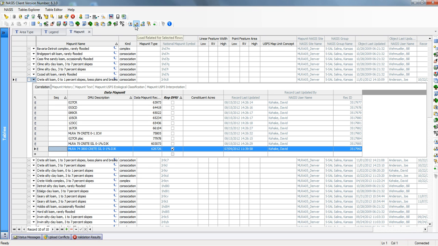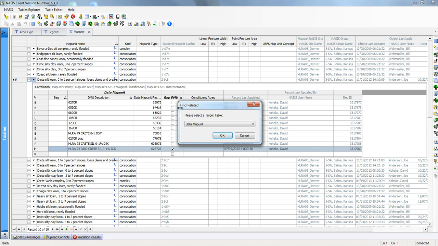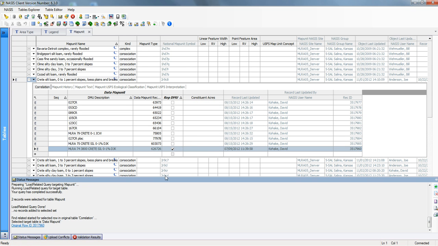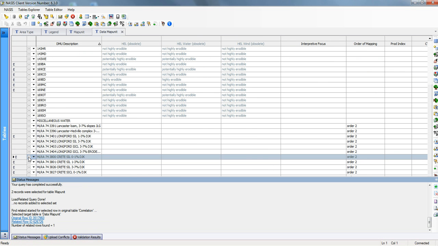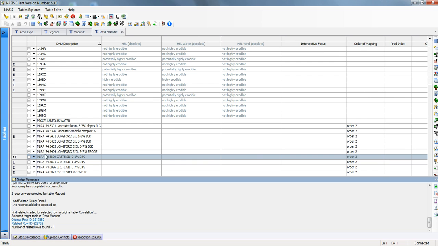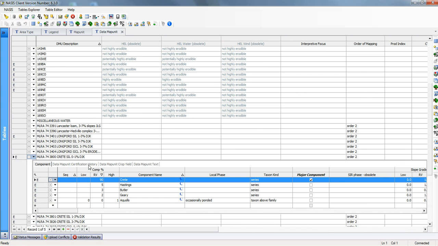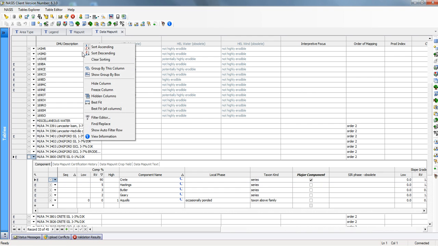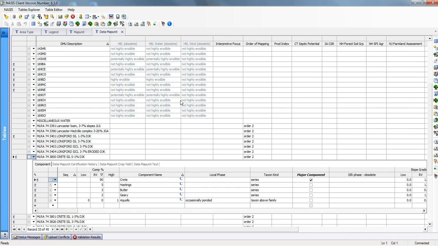Or once again, I'm going to test something because I do not know for sure whether the data map unit has it, but I'm going to use the find related, and I'm going to find the related data map unit. And lo and behold, there it is right there. So I can open up the data map unit, and here is the data for that particular map unit. So I'm going to come over here real quick, and I'm going to best fit all of these so we can talk about it.